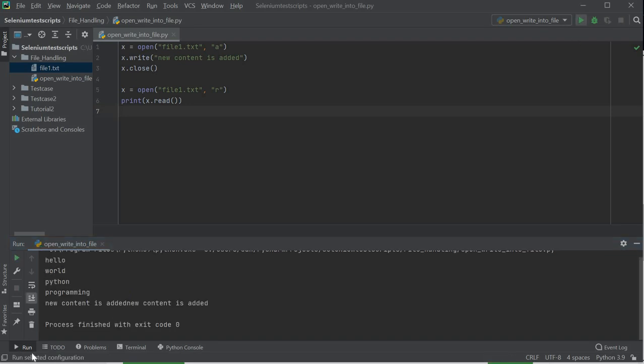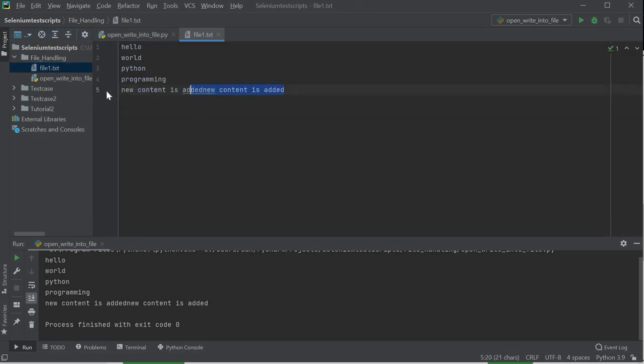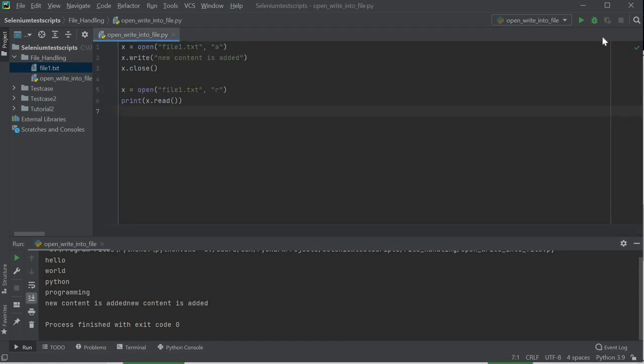Let me show you what happened previously. New content is added, and then it added the same line again, right? So that's why I deleted it. Let me delete this part again. Okay, so let me run this again. Okay, so for the first execution, this new content is added, and we just opened it and read it, right?